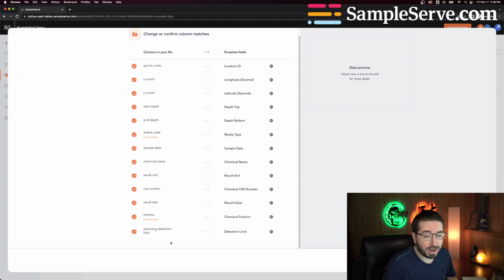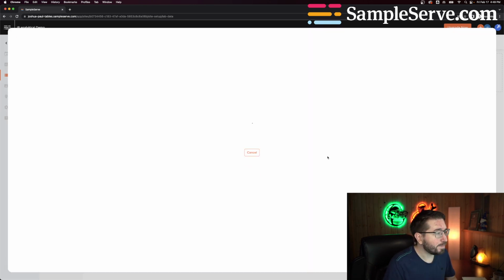Your file may have more columns than what our format needs. These will be at the bottom. You don't need to bring them up. They'll be saved in the original file. You can access it anytime. So we'll hit continue. It's thinking.